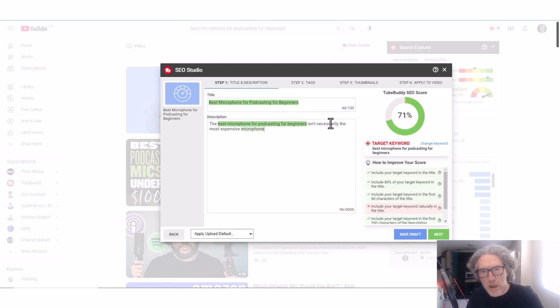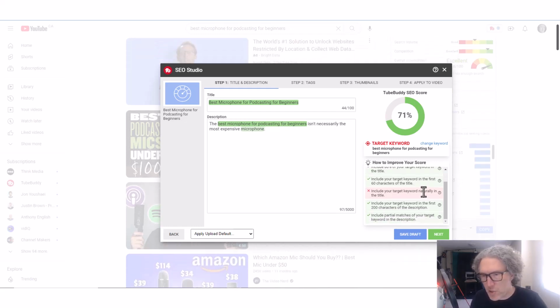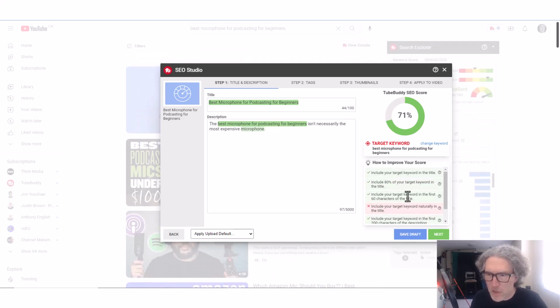And I've used microphone again. So that's highlighted microphone because remember, we want to use variations of the keyword phrase throughout the description. Now down on the right-hand side here, it's giving me some indication of what I need to do in order to further optimize. So I've checked a bunch of the boxes here.